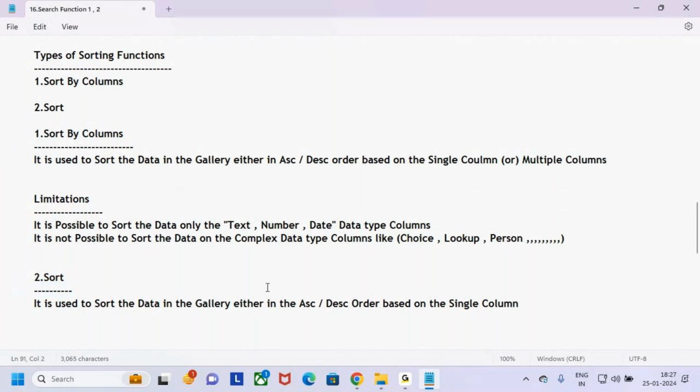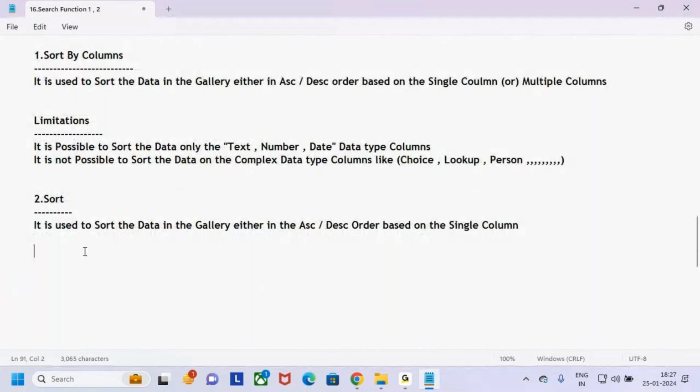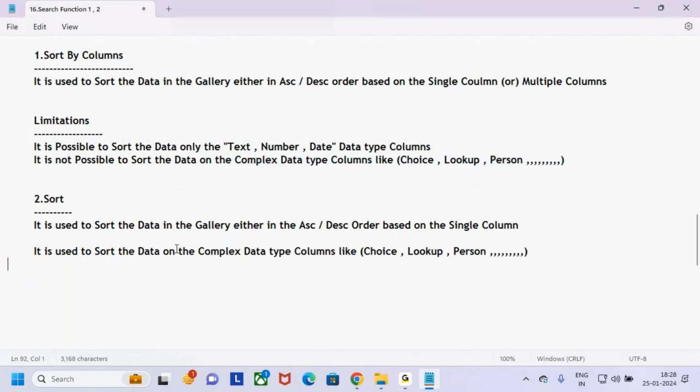Now, one more point you need to understand here. It is used to sort the data on the complex data columns. Let me keep that point here, guys. What is the use of this sort function? It is used to sort the data on the complex data type columns like choice columns, lookup columns, and person type columns. If you want to sort the data on those columns, you need to use this sort function.